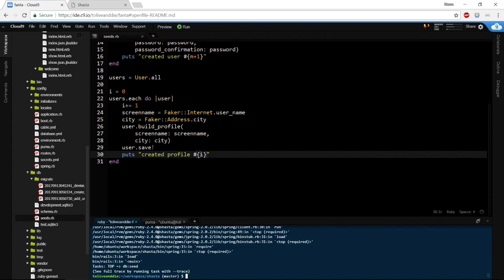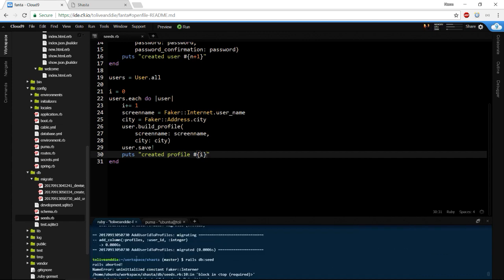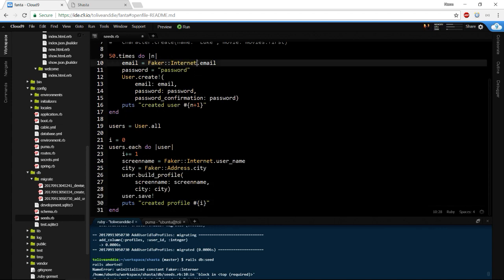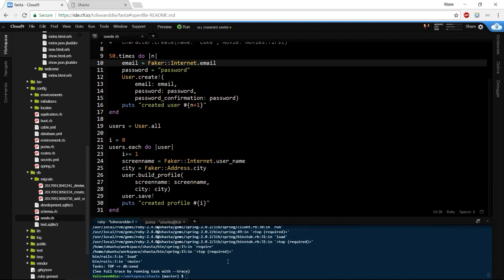Uh-oh, we have an error. Let's see what the error is. It says Rails aborted, uninitialized constant Faker::Internet. Oh, spelled it wrong. Where's that? There it is. Spelled it wrong. That's terrible. So let's do it again.